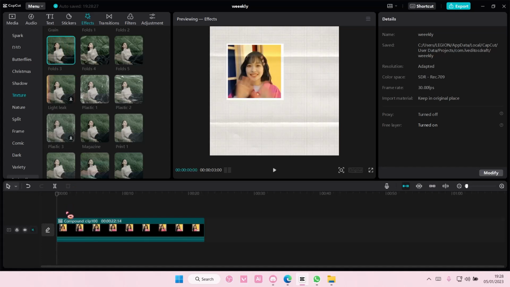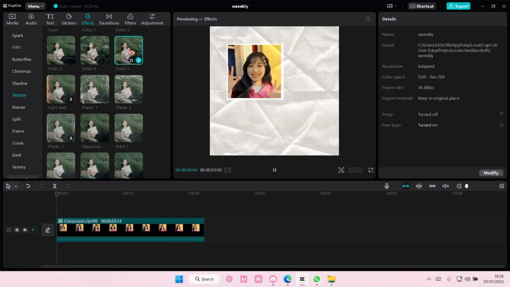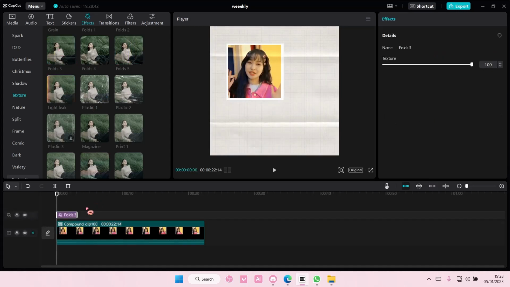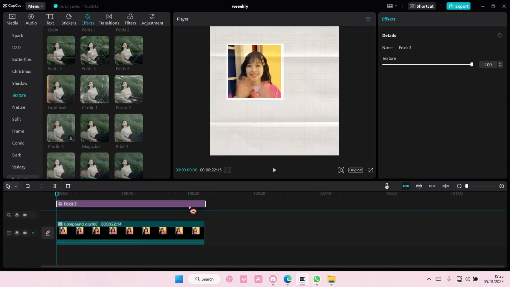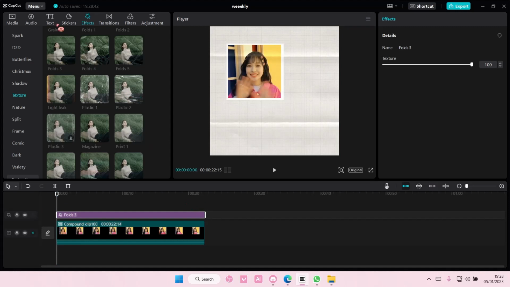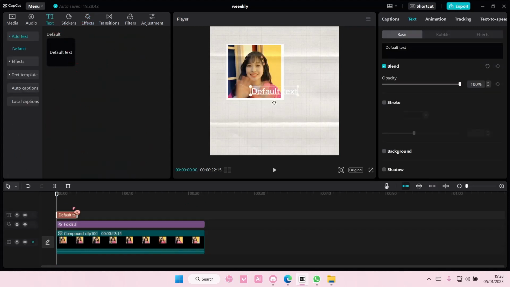You can even add that later, but I'm just going to add, let's see, which one do I want to add? This one. And you're just going to put it on top of everything else later. For instance, you want to add a text, add in the text, but add the text below the texture.